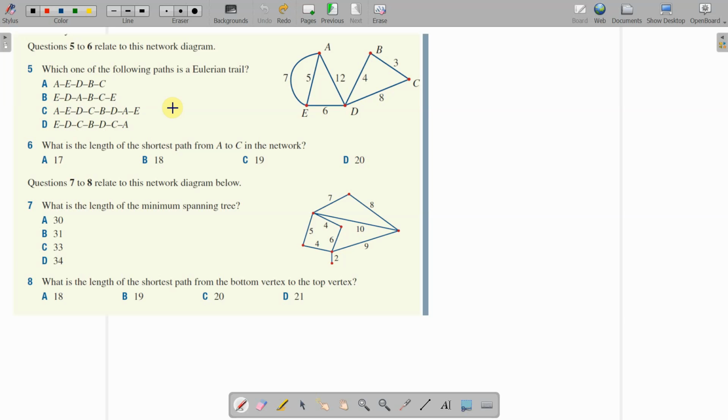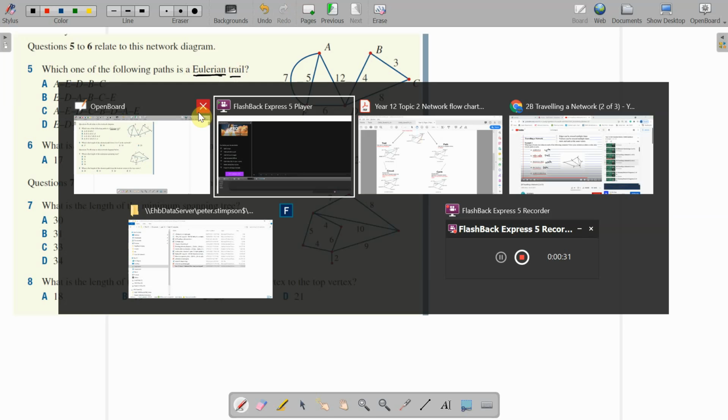Hello U12, welcome to the second of our revision videos for topic 2, the network concepts, and doing multiple choice questions 5, 6, 7 and 8. Okay, so question 5 and 6 both relate to this network diagram, and I'm just going to switch over to the fact that we're looking for an Eulerian trail. What criteria need to be satisfied for an Eulerian trail?